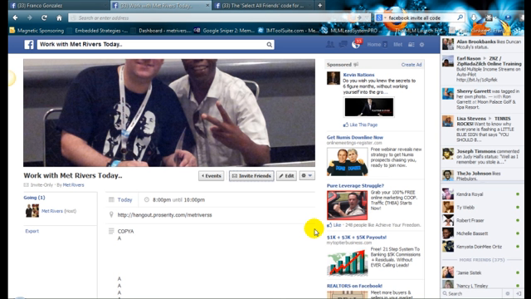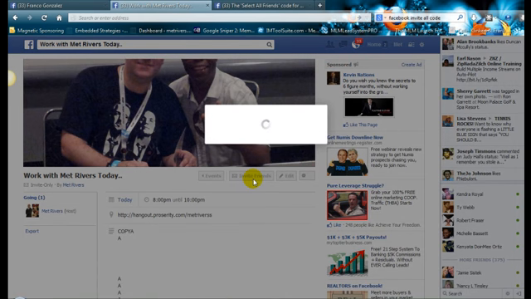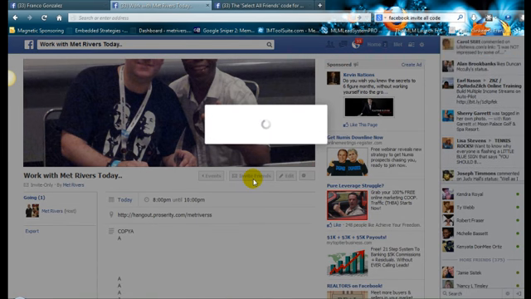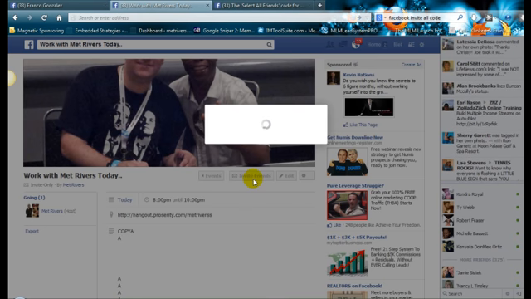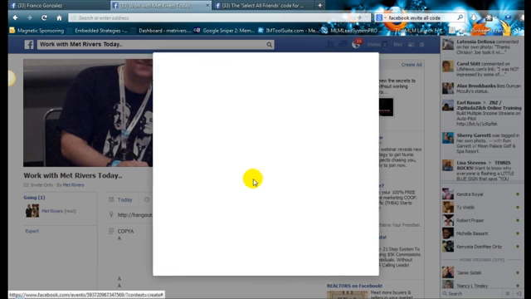Once you create your event, the next thing you want to do is invite all your friends. So you click on invite friends here, and give that a moment to load up. We're almost done. The next thing you need to do is highlight all of your friends on your friends list. You want to invite everyone.